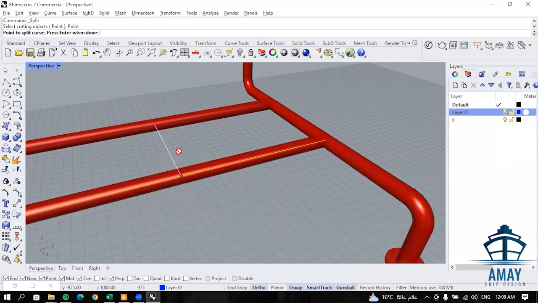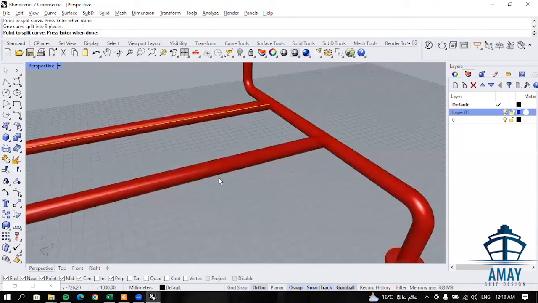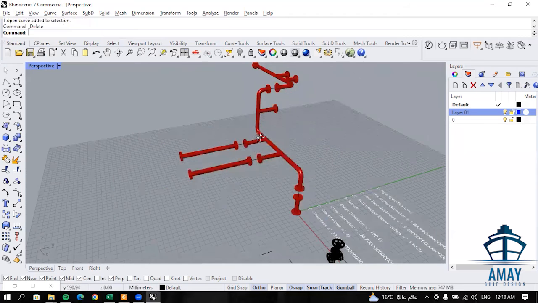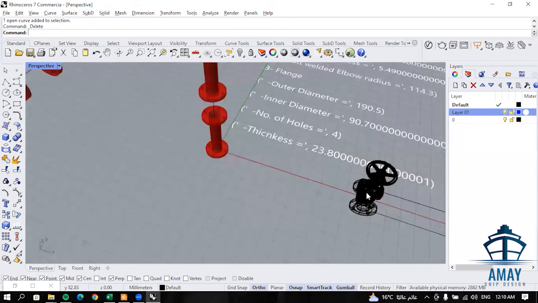Split point. The end. And here the same. The end. Let's delete the blue curve. All right. So we finally here.